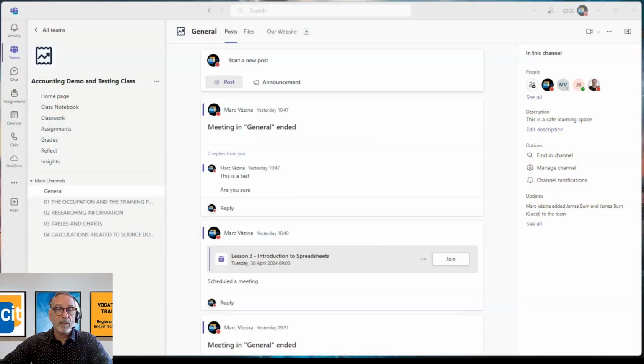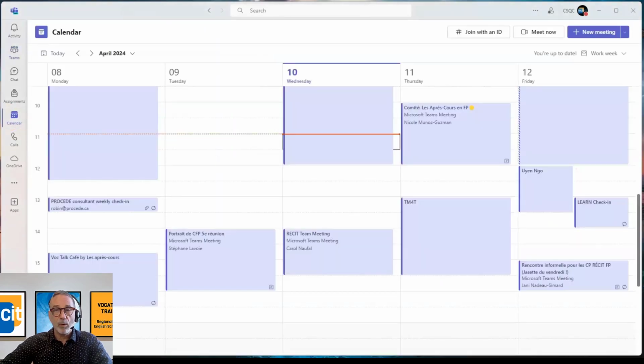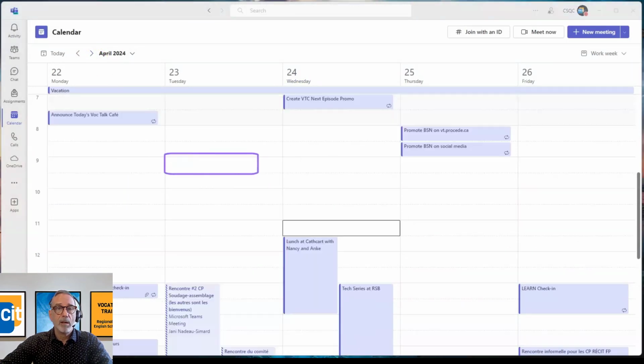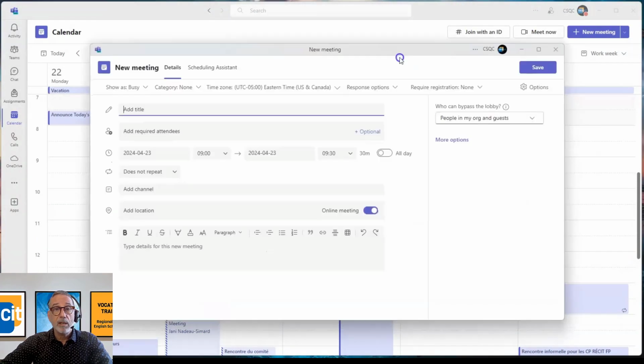To schedule in advance in Teams, from the left, we'll open our calendar. At the time of making this video, it is not possible to follow all this procedure from Outlook. You need to be in Teams. Use the arrows to navigate to the date when we want to schedule a meeting. Double-click on the time at which we want the meeting to begin.